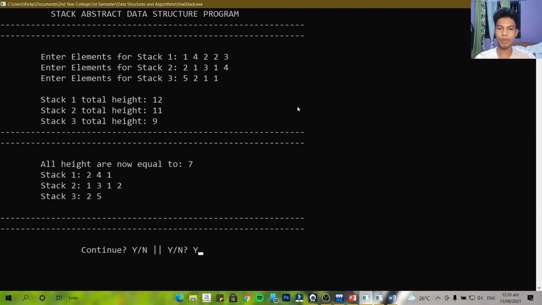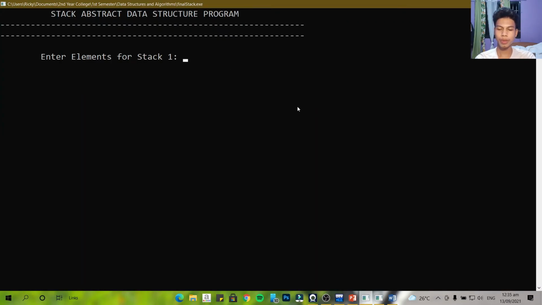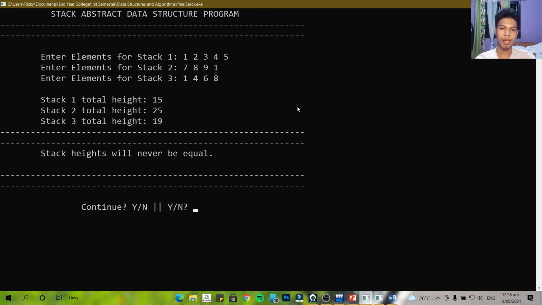Last example for the program. For example, we want to enter the elements of 1, 2, 3, 4, 5 for stack 1, and 7, 8, 9, 1 for stack 2. And for stack 3, 1, 4, 6, and 8. So the program will display that the stack heights will never be equal because, okay, let's say that yes, stack 2 is greater than stack 1 and stack 3.